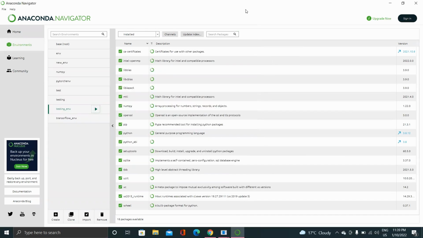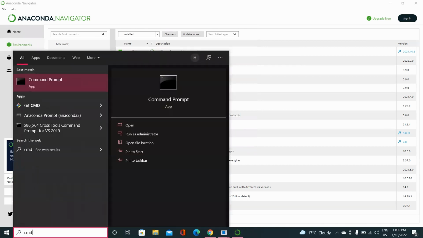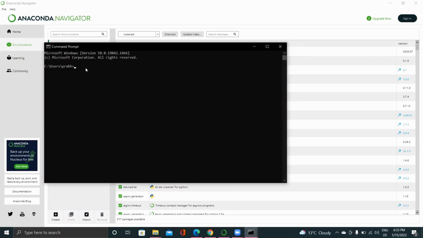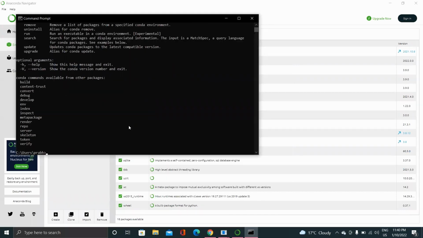You can also create a virtual environment from the command prompt. For this, open command prompt. Now type conda, hit enter. If you don't get this kind of output, then you have to set the environment variable.